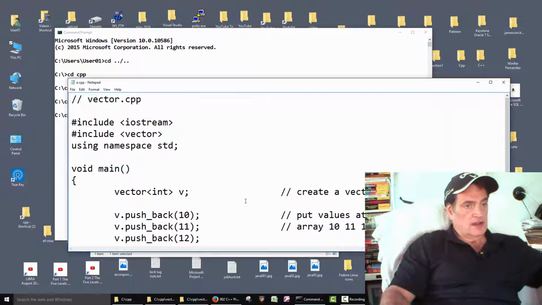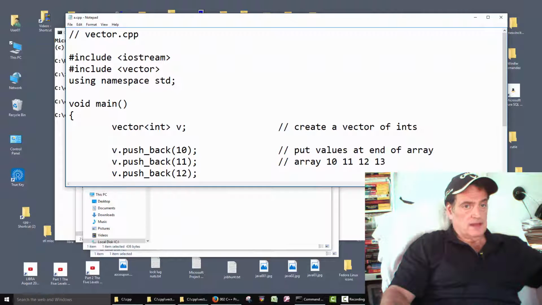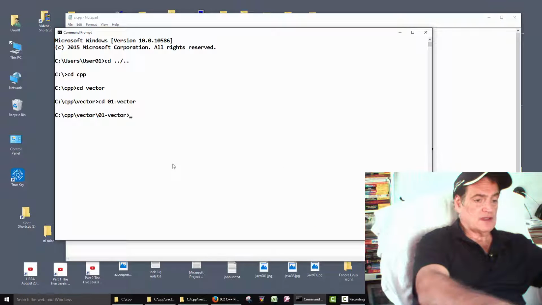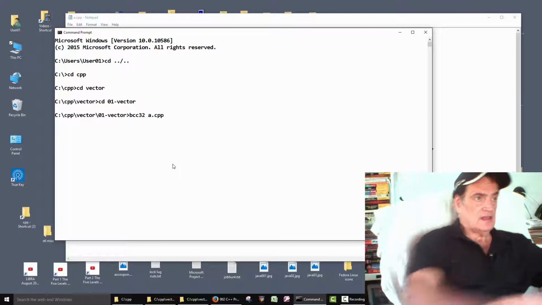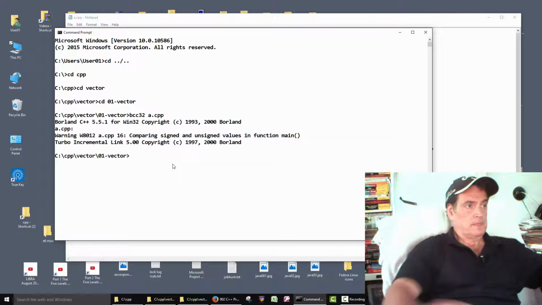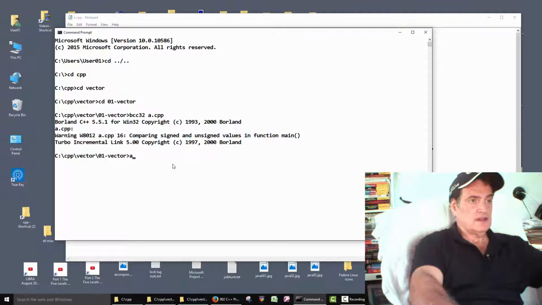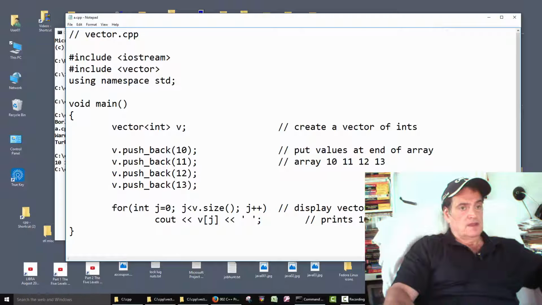Okay, so we're looking at this program. We're going to compile it. Okay, so we'll run the compiler on the A file, and then we'll execute it, and you can see it prints out our vector 10, 11, 12, 13.